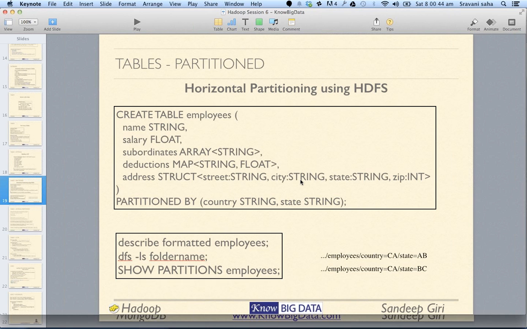Here, the sole objective of partitioning is going to be division of data into multiple disks or multiple places, so that load balancing and distribution of data can happen. All right.